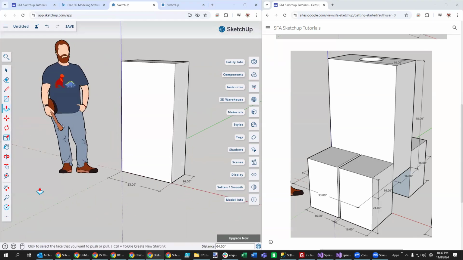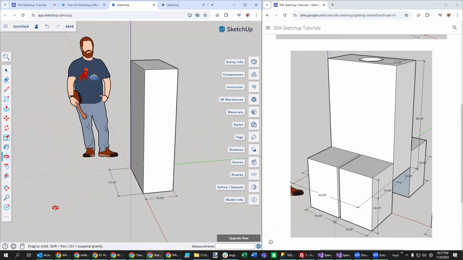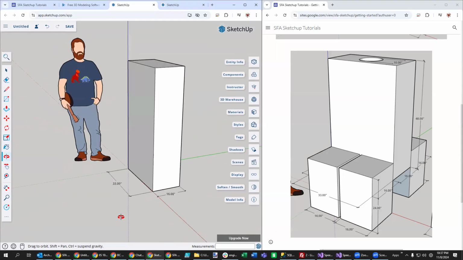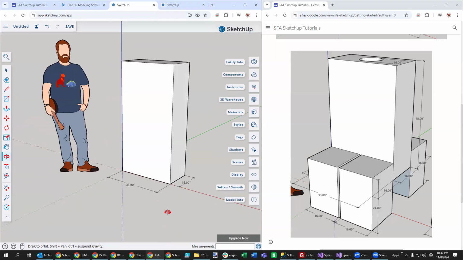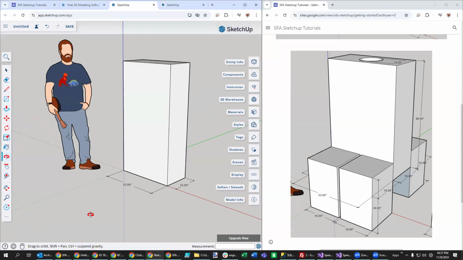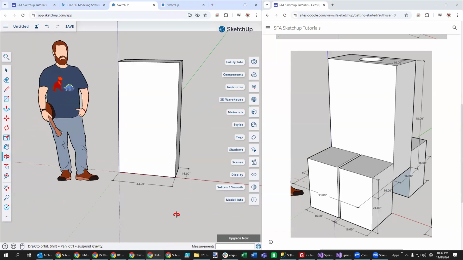If you don't have that scroll wheel and can't push it down, you can just go orbit over here. So you just click and move around. So you can see that this guy is probably like 6'4". This is, I think, 5'4" on the height of this box right here.